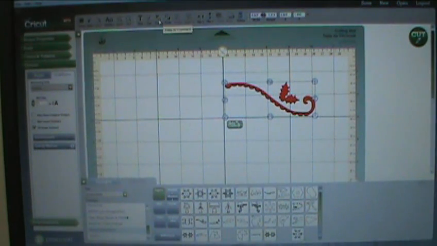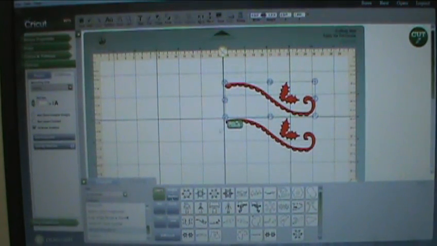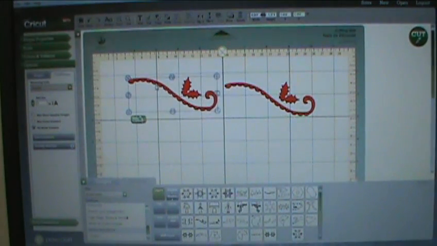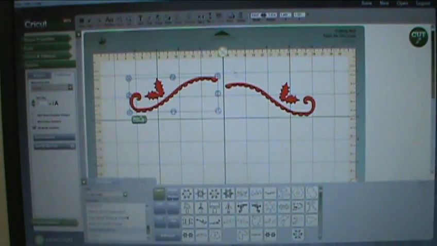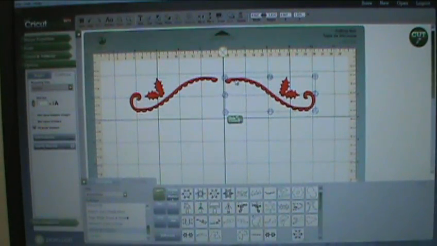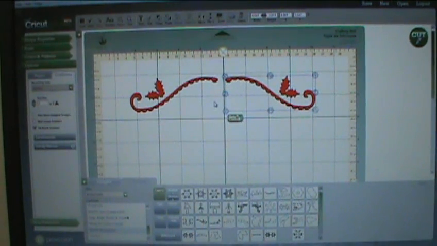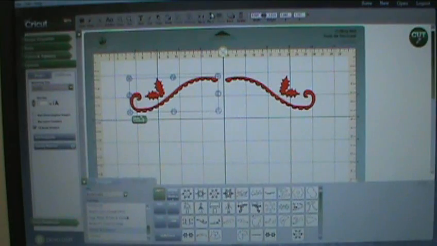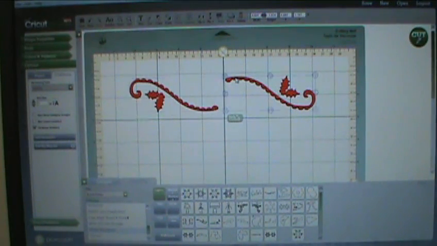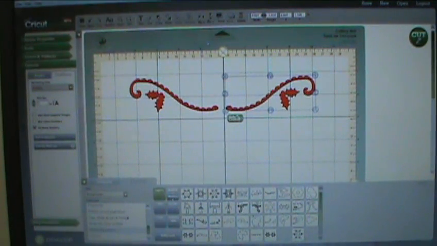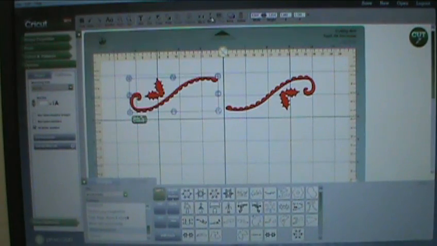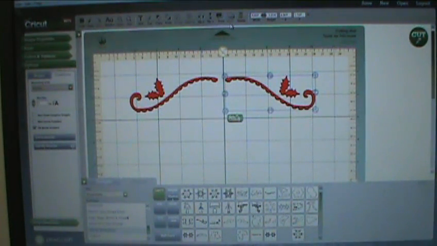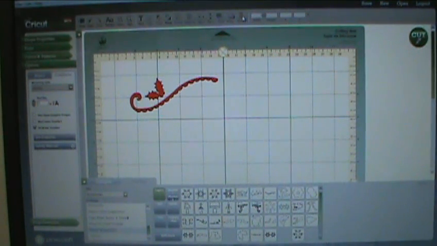Let me copy and paste. So now we have another one. And we can flip that around. Okay? Or we can also flip it the other way. So that'll come in handy. And the front and back we're not going to use on this video. And the delete button just is going to help you delete an item.